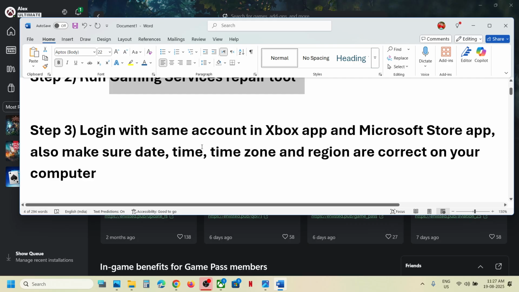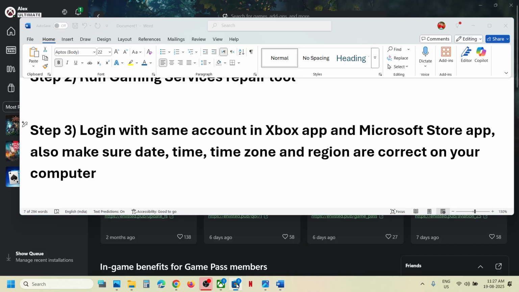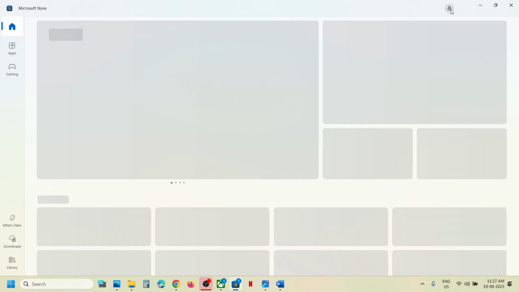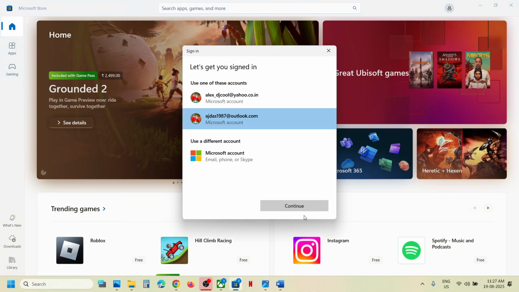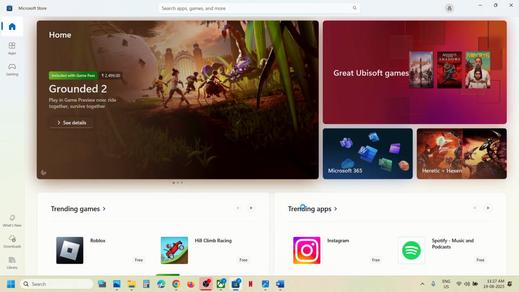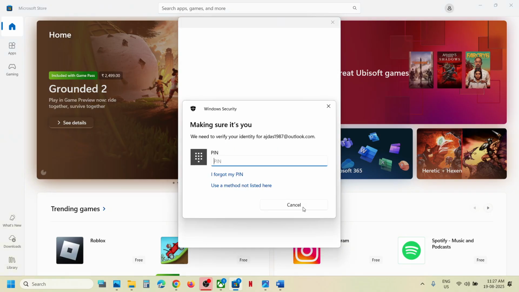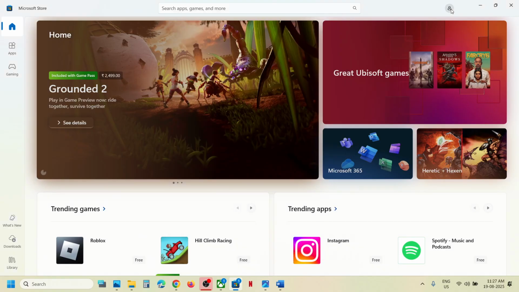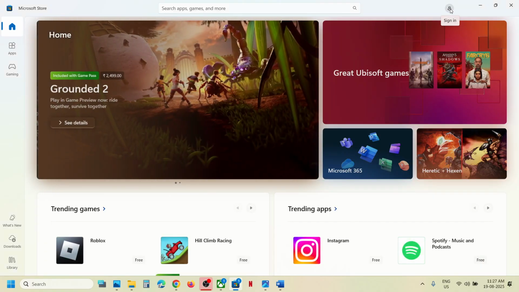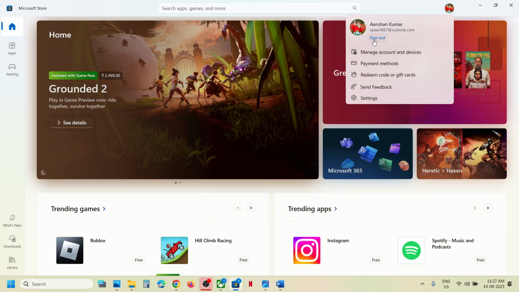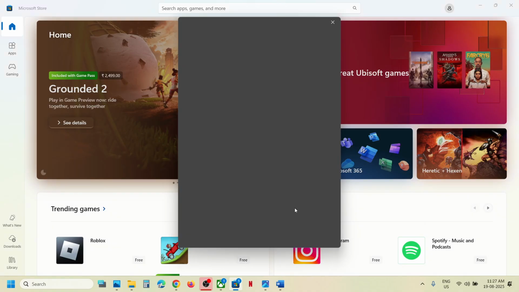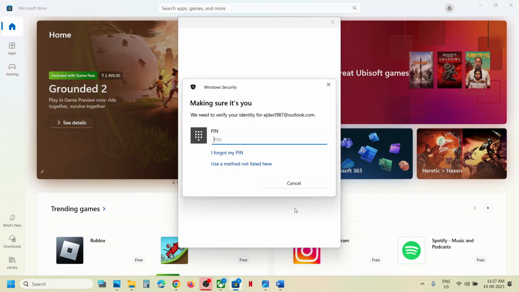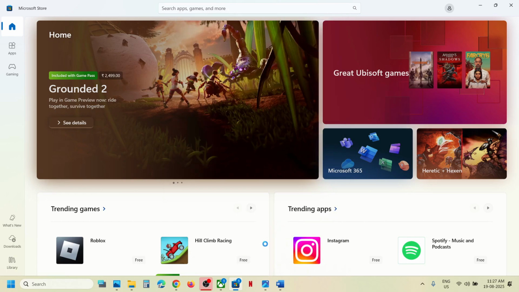The next step is to log in with the same account on the Xbox app and on the Microsoft Store. So open Microsoft Store. At the top right you will see your profile icon. In my case I'm logged out. At the top right, click on your profile icon and then you will see the sign out option. Hit sign out and then click on sign in and select the account which has the game or which has the game pass. You have to select the right account which has the game.